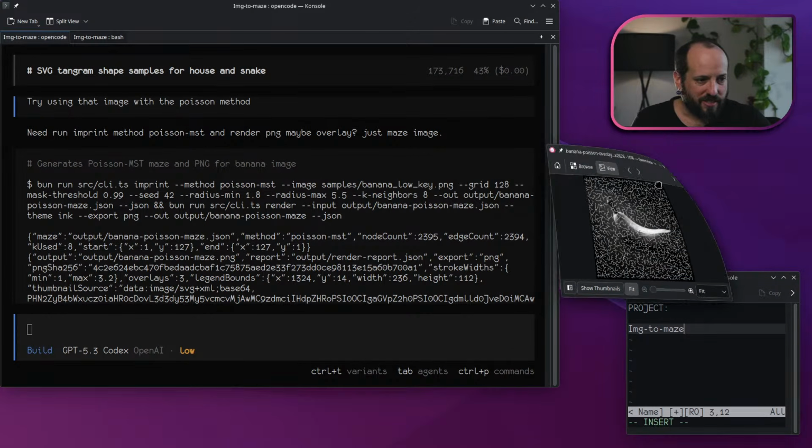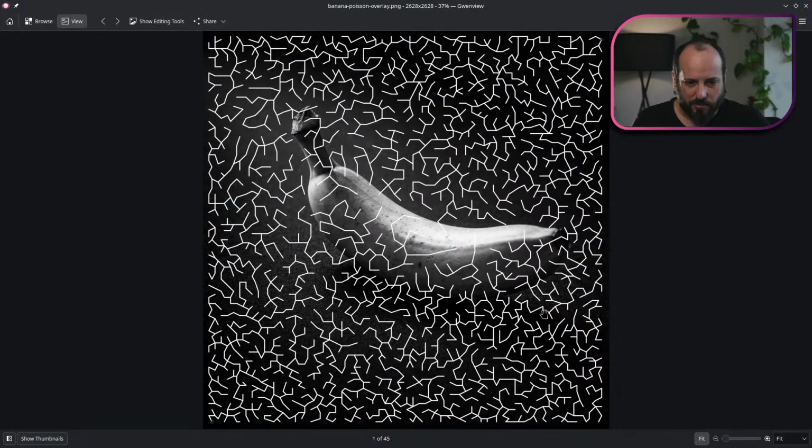And then I tried to take that maze and overlay it on top of the banana picture. Oh, it was the low-key image. I overlaid it on top of the banana picture, and you can see the light areas are low density, the dark areas are high density. And it's somewhat the opposite of what we would want for this particular image.